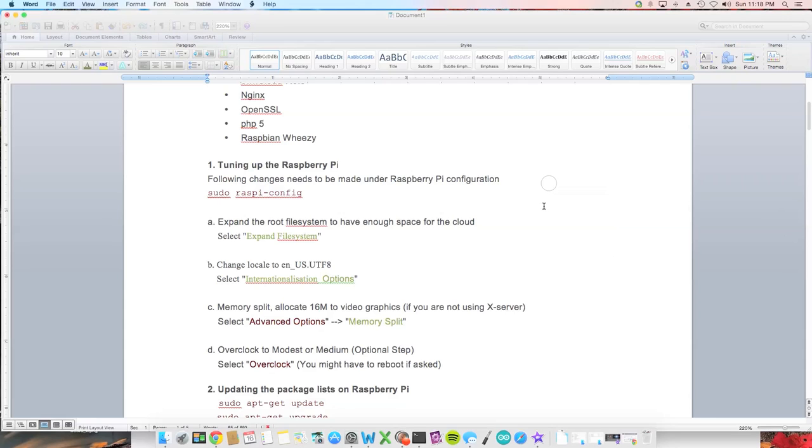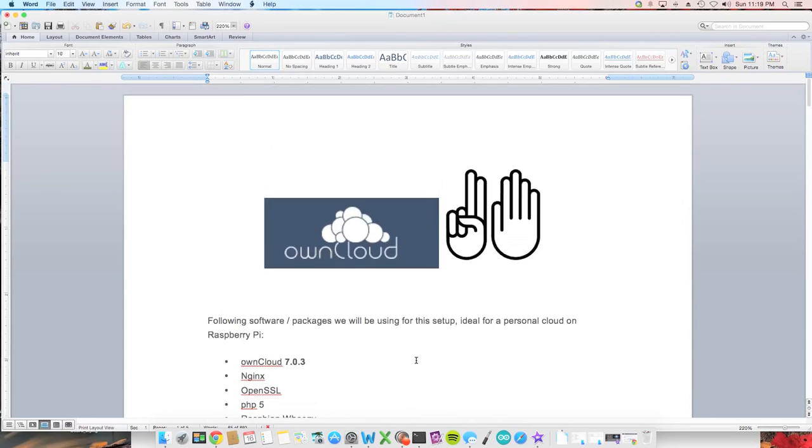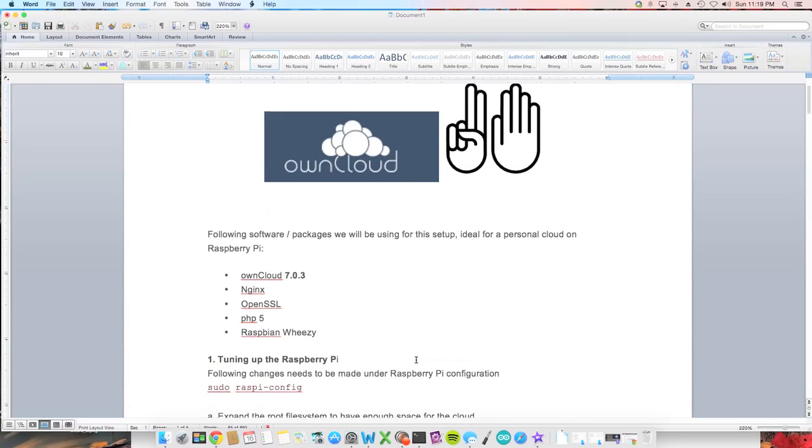Okay, so today we're going to talk about an installation of OwnCloud, an open source storage cloud solution for the Raspberry Pi. I'm installing 7.0.3 with a web server, Nginx, and OpenSSL, PHP5, and obviously Raspbian Wheezy.